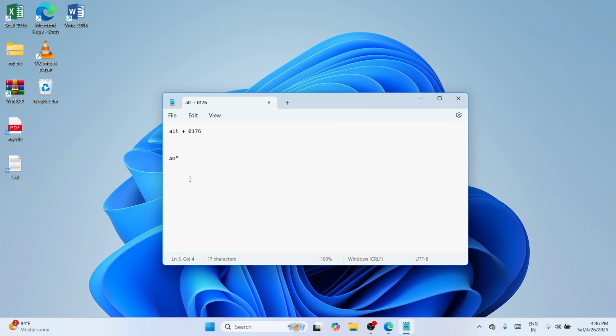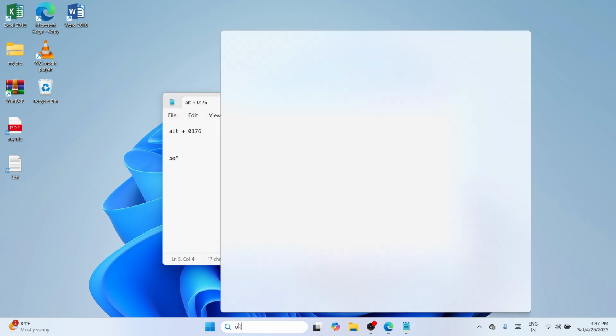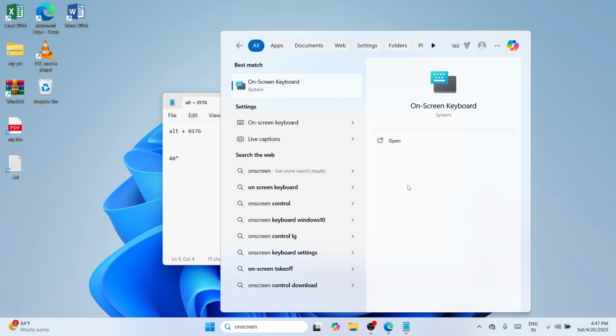Don't use the numbers that are placed at the top side of the keyboard. Use the number keys that are placed at the right side of the keyboard, okay? So to show you, let me just bring up my on-screen keyboard so that you won't have any confusion. Let me just type on-screen keyboard and click on open.